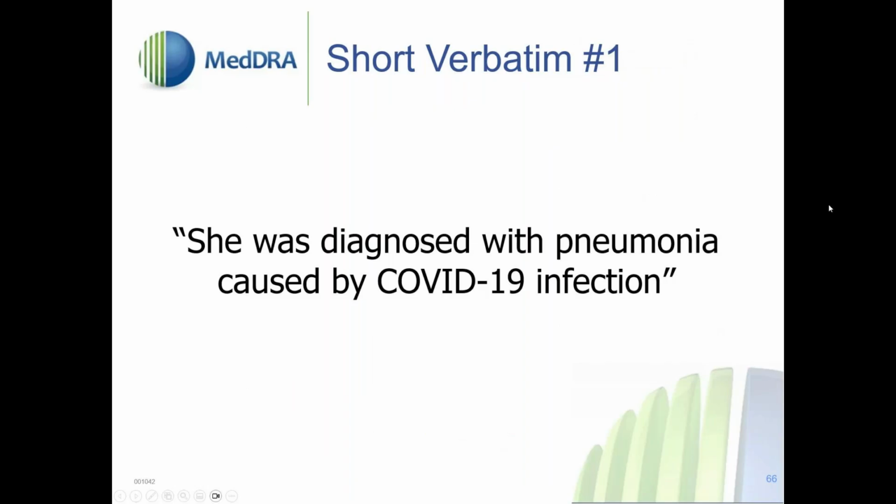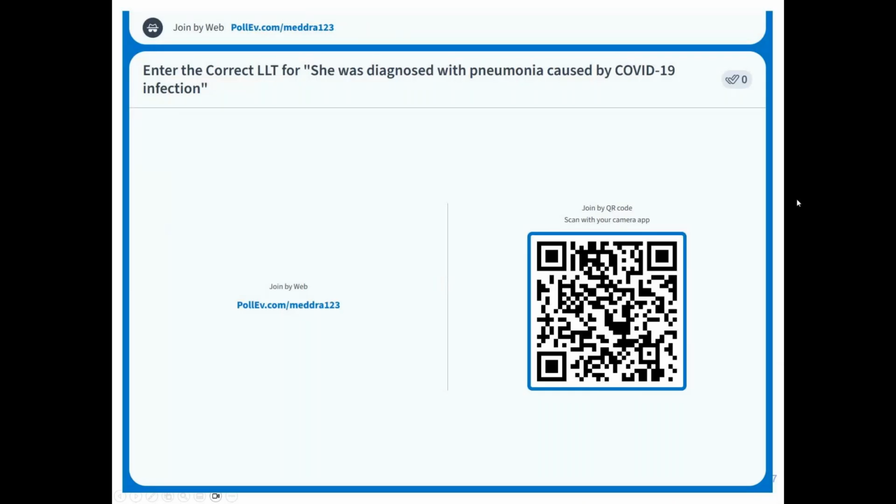Okay, here's the first one. She was diagnosed with pneumonia caused by COVID-19 infection. So when you look at this verbatim, you're going to ask yourself, what is the term in MedDRA that is the closest possible option to this verbatim? Is there a term in MedDRA that allows me to capture all the information I received from my reporter?